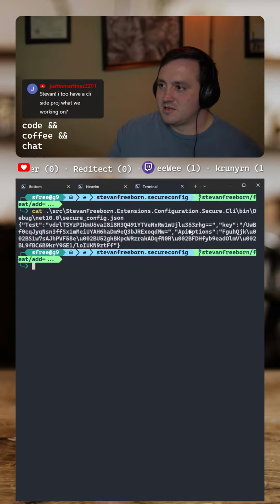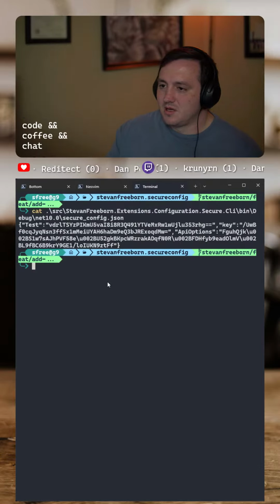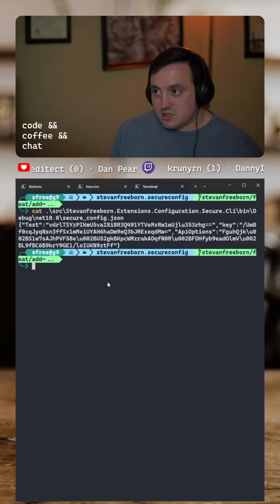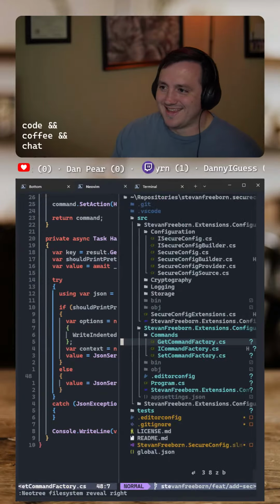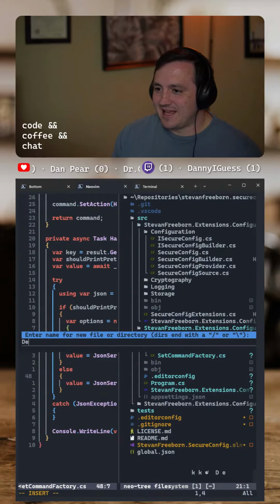So we have test, we have key, and we have our API options, but you can't see it because it's encrypted. I like it. This is working. This is working. And now let's add a delete command.